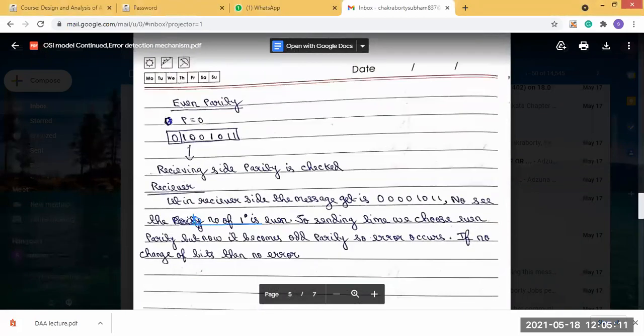And if the message is correctly received on the receiving side, the parity is checked again. Again on the receiving side, the parity will be checked. When the parity is checked, if the receiver gets this particular message, 01001011, then we can say that the message is correctly received.